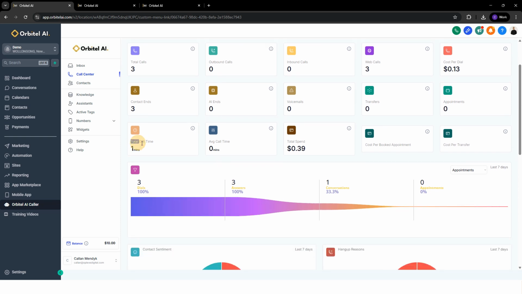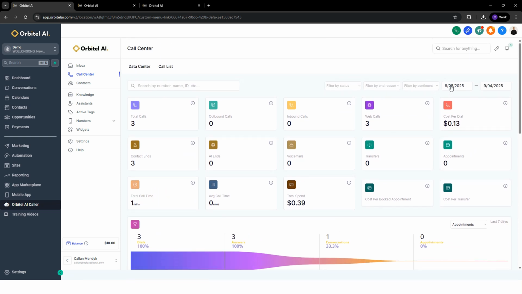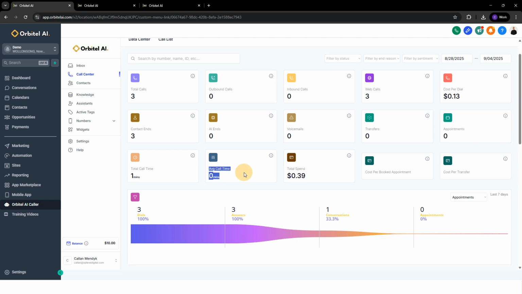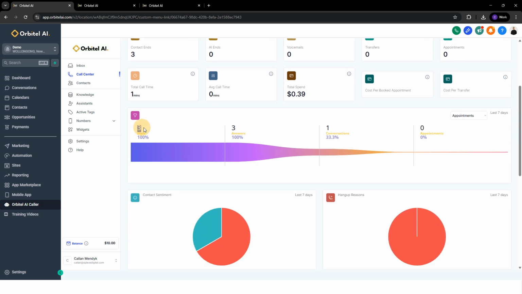Then down here is going to be the total call time. And this is all over these dates here, so you can change your date range up the top here. And then you're going to have your average call time, your total spend. This is US dollars, and it's obviously Orbital AI only spend, your cost per booked appointment, and your cost per transfer. As we scroll down a bit, you're going to have the dials. This is just the total amount of dials.